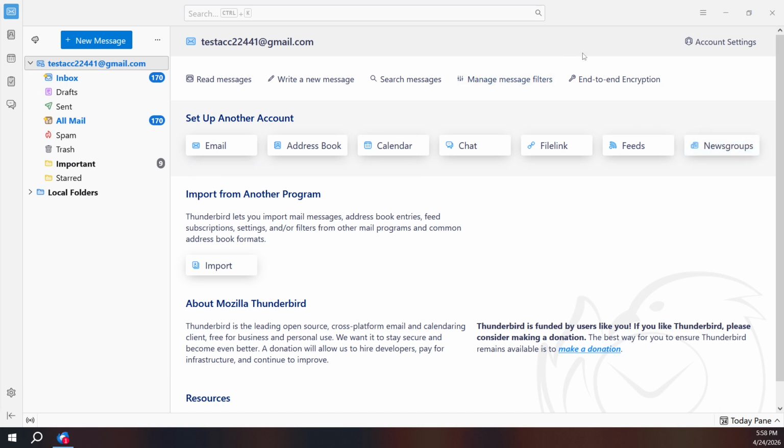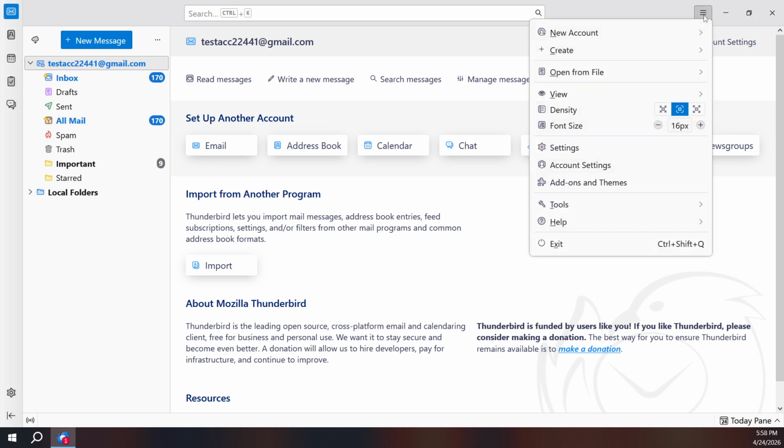Now, look to the top right corner of the Thunderbird window for the icon with three horizontal lines. This is the main menu, sometimes called the hamburger menu. Click it to open a drop-down panel with all the key settings and tools you'll need for managing extensions.